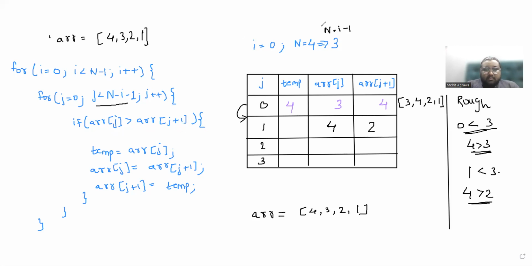So our condition is true, right? So now it says temp will be arr of j. So temp will become arr of j, which we can see as of now is 4. So temp will become 4, right? And these two places will be swapped. arr of j basically will become arr of j plus 1, so this will become 2, right? And this will become 4.